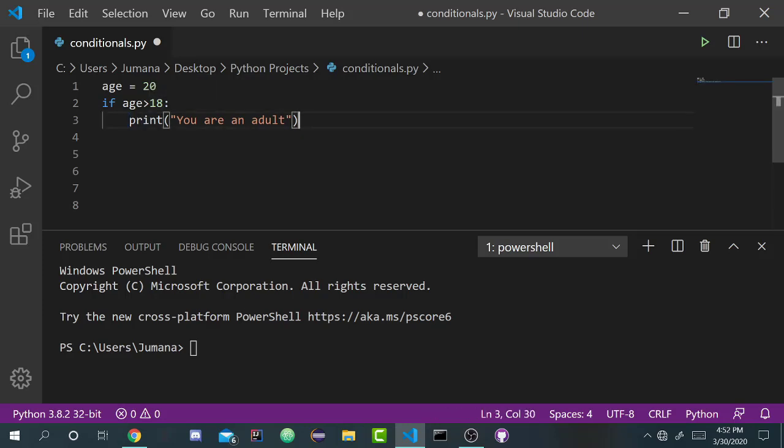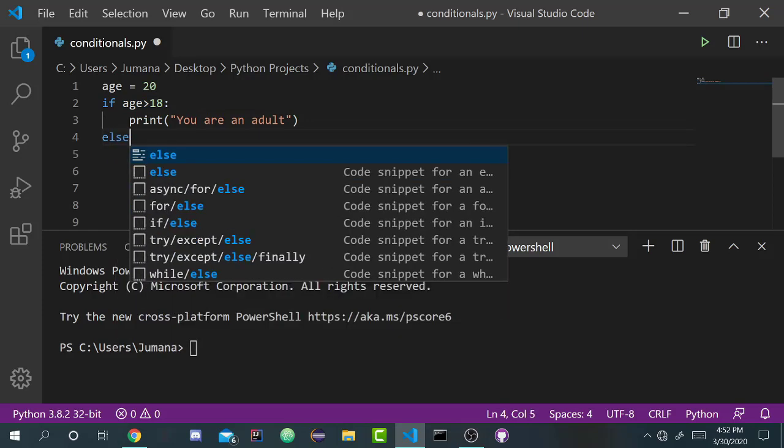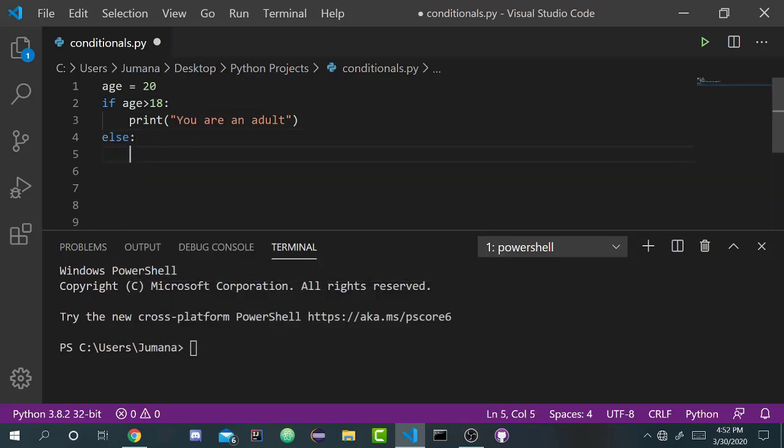And then you might say, well, that's fine, but what if it's not true? What if age is not greater than 18 and I want to print something else or do something else, right? And that's where else statements come in. So else is just saying else, colon, enter again, and notice again, it automatically indents it for you because that's how it's supposed to be.